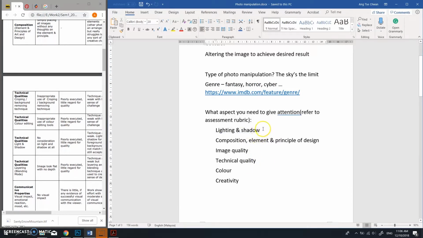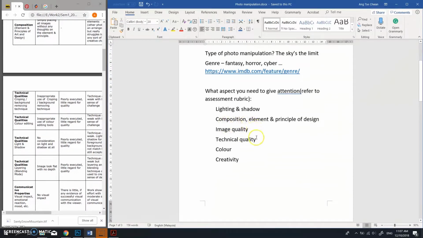Lighting and shadow. To make an image believable, you should take care of the lighting and shadow: where the light source is, and how the light source causes the shadow. You have to manipulate and add this element onto the image. Composition. Please take care of the elements and principles of design and art carefully. Try to apply principles such as harmony, balance, and contrast in your design.